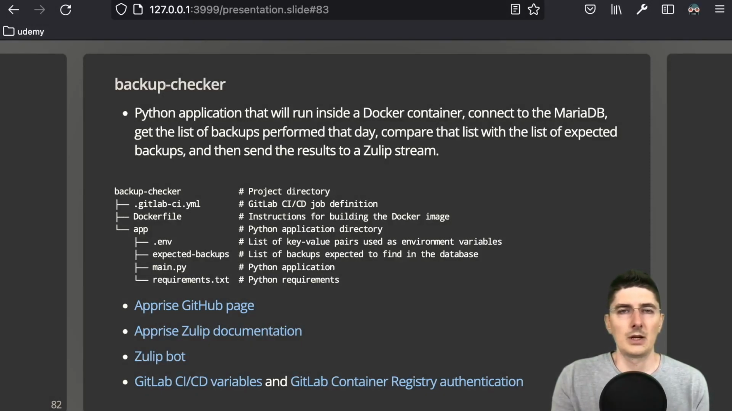And now the highlight of this course, a project that will tie almost everything together. A Python application that we will Dockerize and then create a GitLab ci.yml file which will build the Docker image, push it to our private container registry for safekeeping, and then run that image on the VPS. The end result is a message posted on a Zulip stream stating which backups were performed that day.